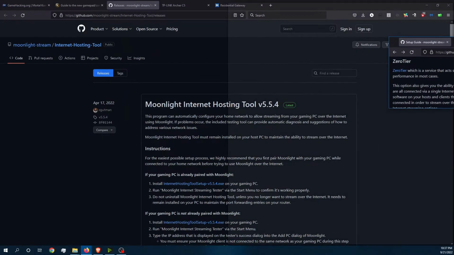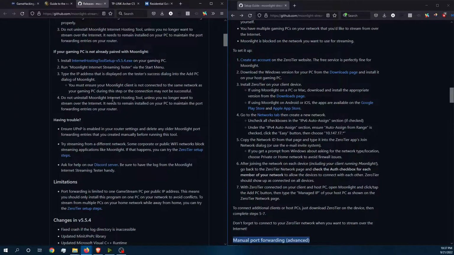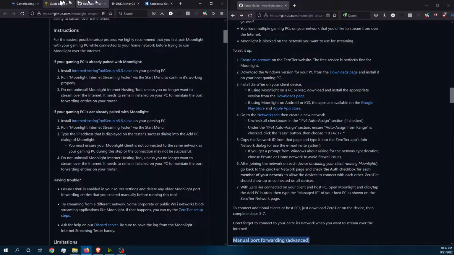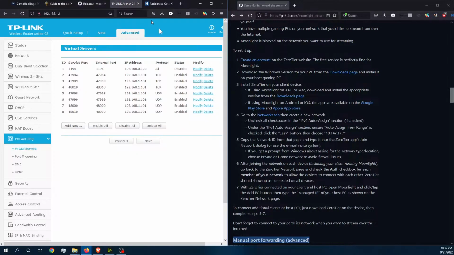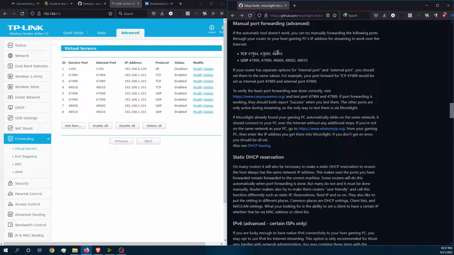So I'm just going to go ahead, do a quick split screen. Okay. Internet hosting tool, ports. Oh, sorry, router. Okay, router, and here we are. Manual port forwarding. TCP, we need to open up these ports. And as you see, I have the same ones open up under TCP. And I have them forwarded over to my gaming PC, which is at 192.168.1.101. You also need to do the same with these UDP ports. So again, you can see UDP, and I have all the ports forwarded over to my gaming PC from the router.